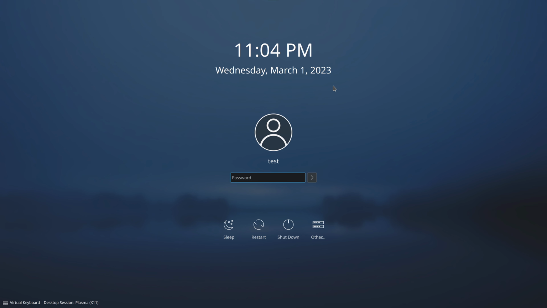Now, any themes that are using the Clock.qml file, it should work with, but I'm specifically doing it with the Breeze theme. So basically what I go through in this video, you can take the concepts and apply it to another theme if you're using another theme.